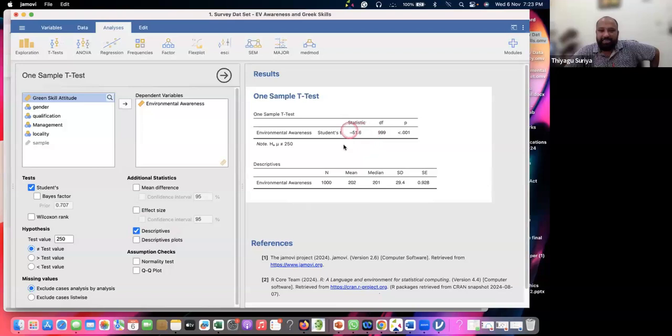So the statistic is the t-value, but basically it is the mean difference. If you want to see the mean difference, click the mean difference. What is the mean difference? 47.9. The mean difference 47.9 is nothing but 202 minus 250. So it's taking the rounded number. It comes around 202, but if you go with the decimal, we may get the exact value.